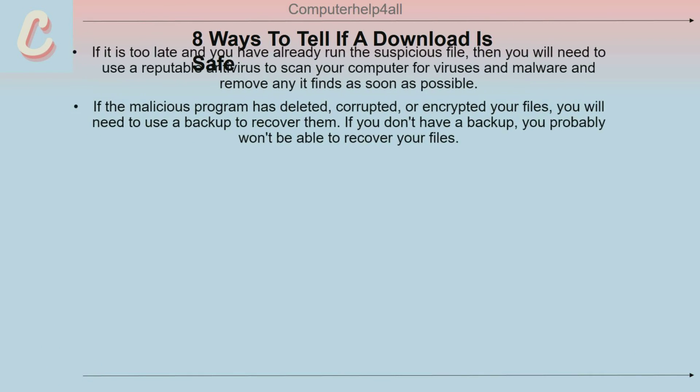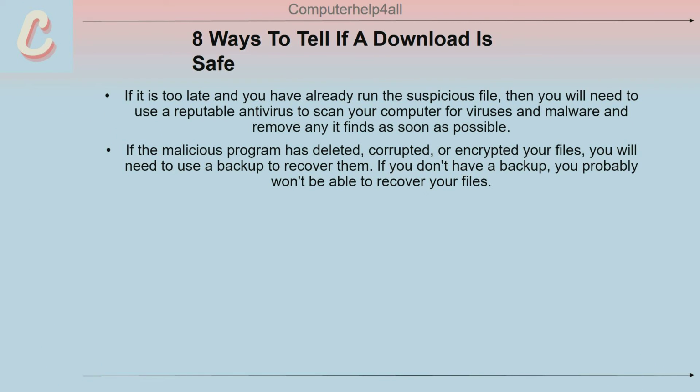If it's too late and you have already run the suspicious file, then you will need to use an antivirus to scan your computer for viruses and malware and remove any it finds as soon as possible. It's recommended to run a full scan, not a quick scan, as this may find hidden malware. This is the simplest way to remove most types of malware. If the malware has deleted, corrupted, or encrypted your files, you will need to use a backup to recover them. If you don't have a backup, you probably won't be able to recover your files. In extreme cases, you may have to reinstall the operating system to remove all traces of the virus.